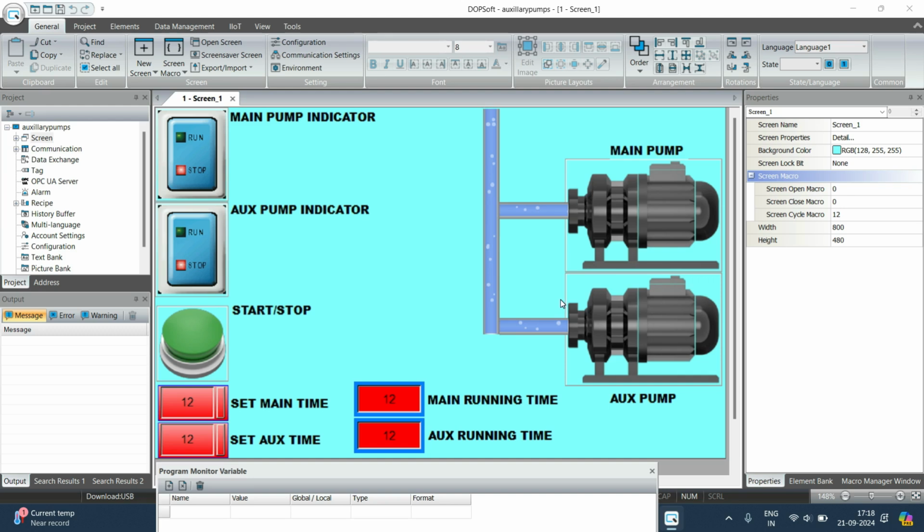So in this video, this is the kind of HMI that I was telling you, whereby we are going to be having the main pump and the auxiliary pump. In here, the main pump is going to be running for any hours you set, and then the auxiliary pump will come in to just help this pump to be at rest. So whenever the client is given this kind of a system, they will only be seeing this kind of a screen, and they will have to interact with the screen.